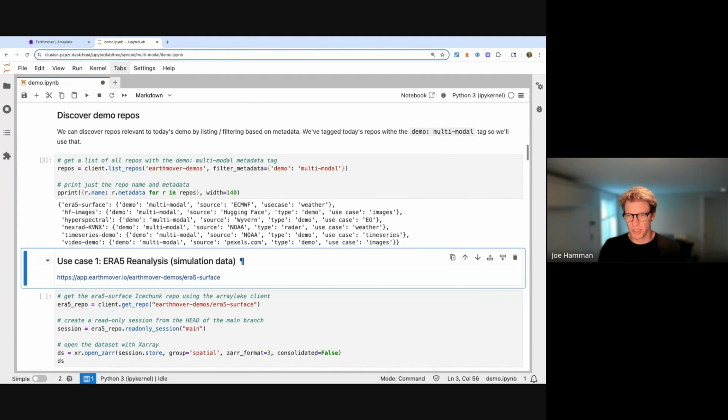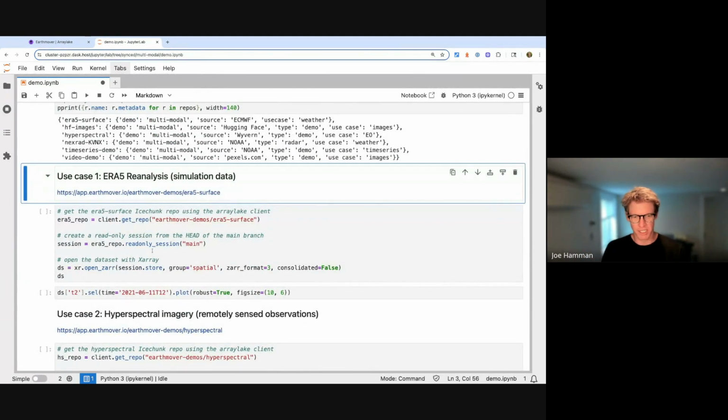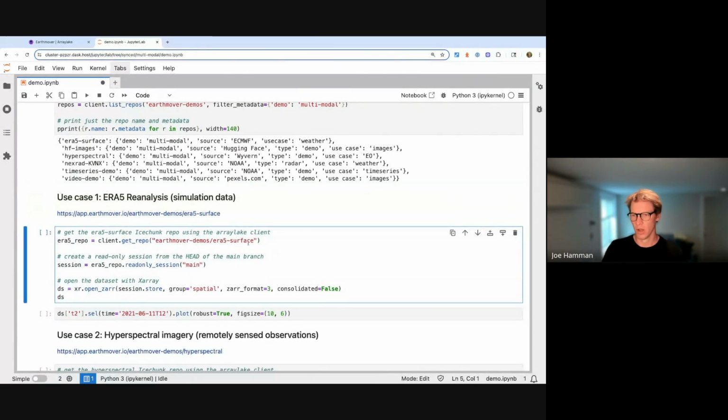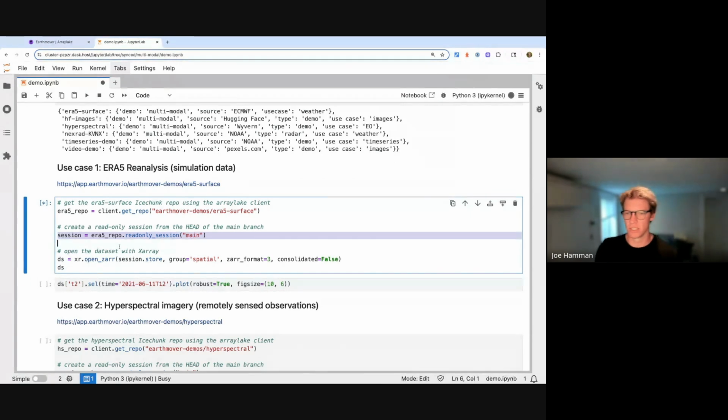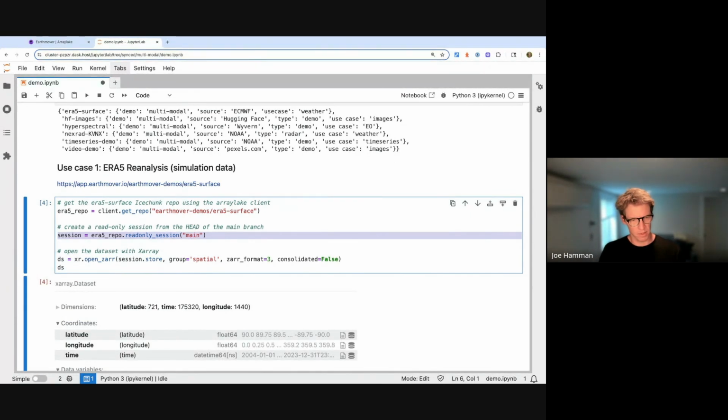From here, we're going to do some basic analysis on each of these datasets and highlight the different data structures that each of these datasets have. So when you're using the Array Lake Python client, the get repo method is responsible for checking out a repository and giving you an Icechunk repo in return. And so that's what this line here does. So we're saying, I want to get the ERA5 surface dataset from the Earthmover demos organization. So, run that.